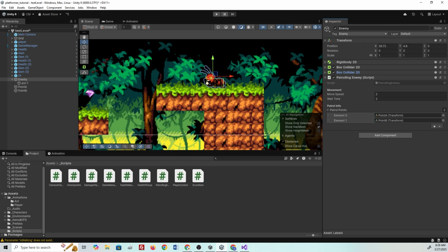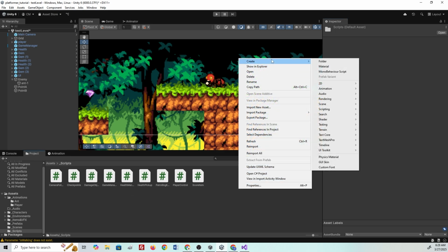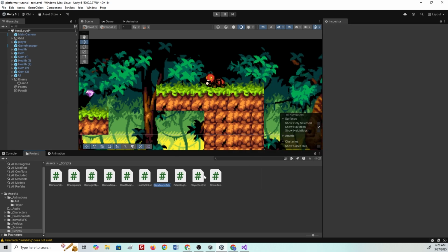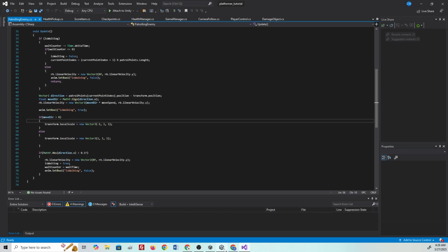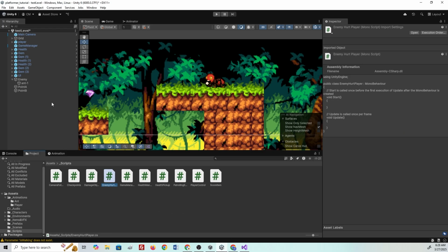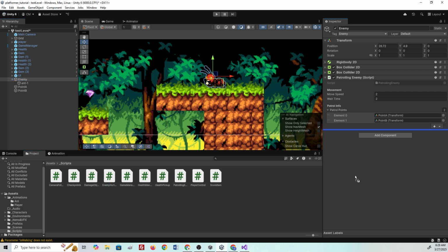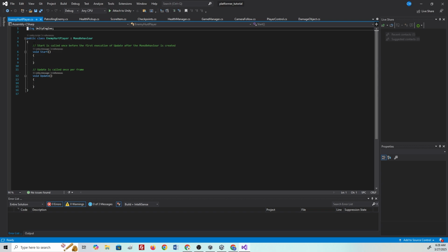What we are going to do though is create a new script. So create new MonoBehaviour script. This one's going to be called EnemyHurtPlayer. And go back to Unity so that we can attach it. We're going to attach it to our enemy. We're going to open it up. And inside of here, it's going to be very simple.